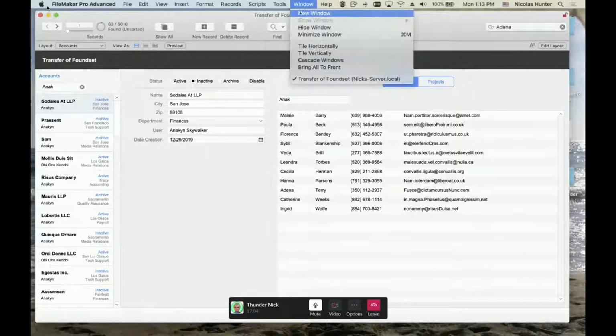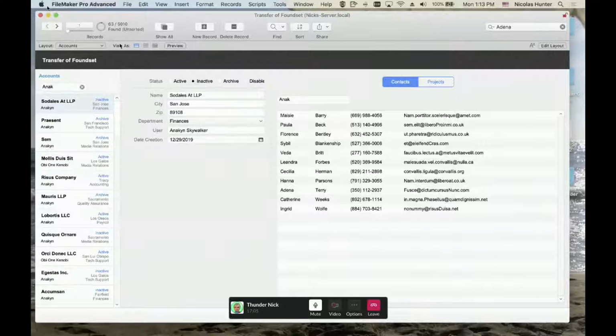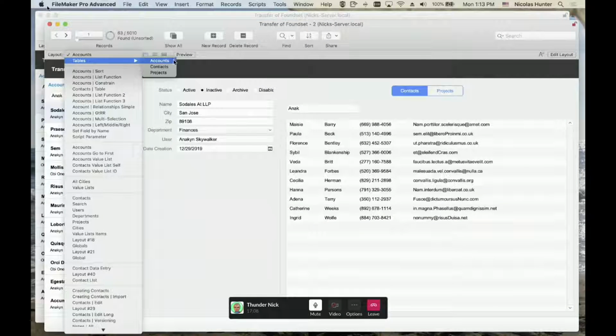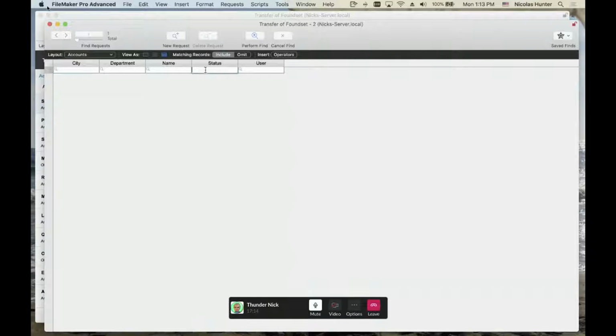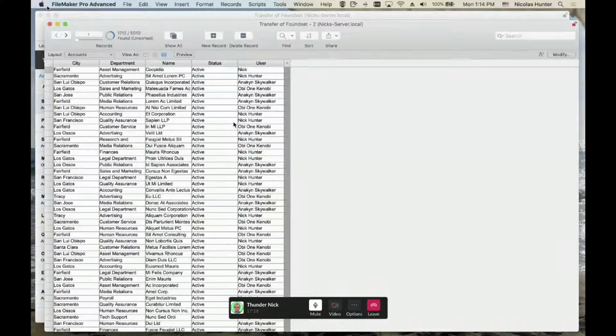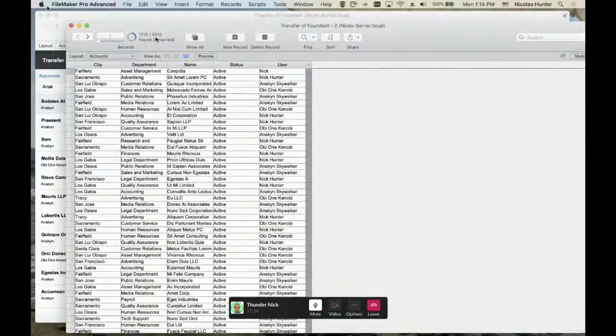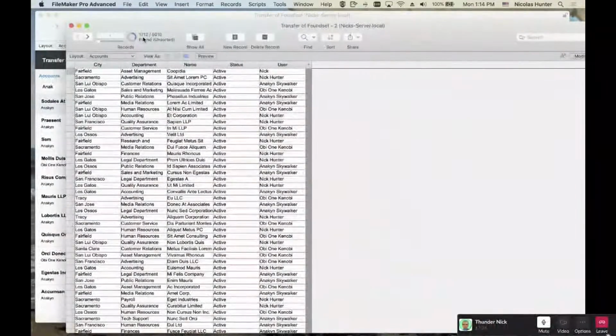First of all, we need to define what a found set is. I know it's kind of far back, but I need to go there to make sure people understand what it is. This is a found set. I'm going here and saying I want everything that is active. So I have a found set out of 5,010 records. I have 1,712 active. This is a found set.